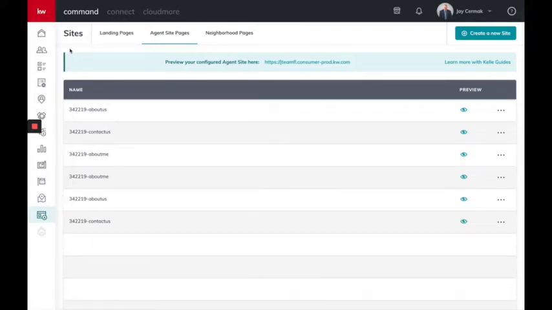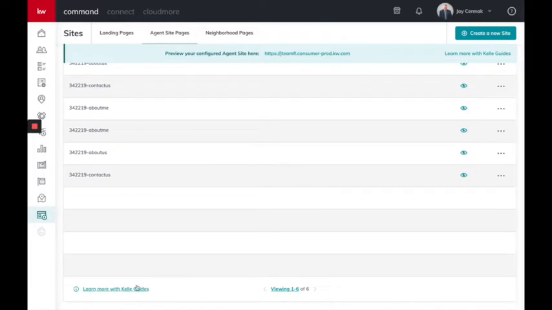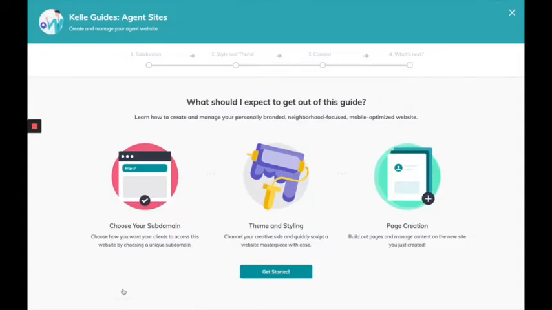If you've done the Kelle guide, you will see this section here with a preview of your site and the different pages you have. If you have not done it yet and this section is blank, simply scroll down and click this Learn More with Kelle guide in the lower left-hand corner. So I'm going to click on that and take you through the guide and share with you what we've discovered as we've been teaching this to hundreds of agents the past couple weeks.